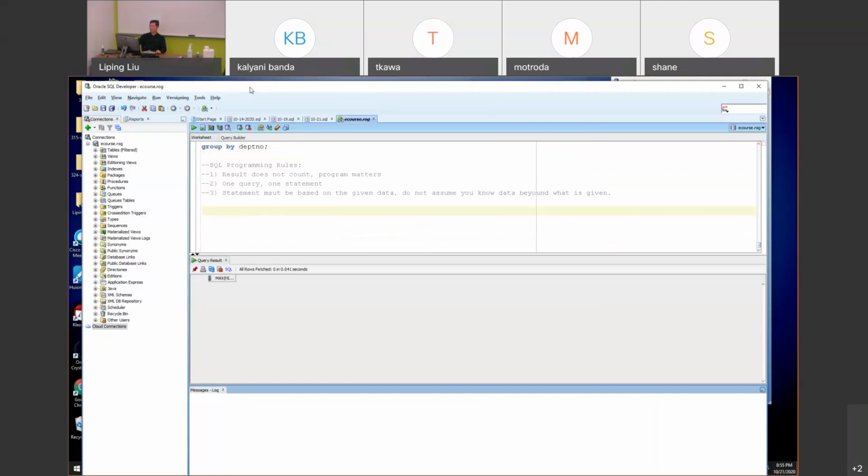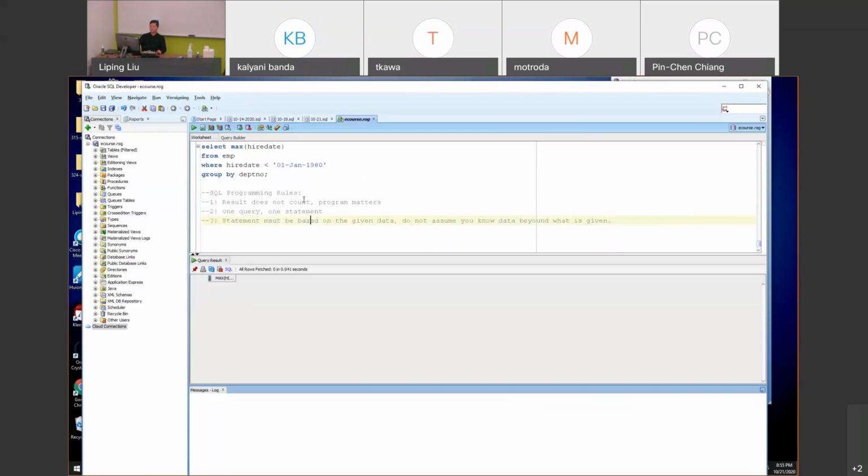Professor, can you repeat the example for the third rule again? So when you write an SQL statement, make sure you use what is given. The data is given, and do not assume any data.